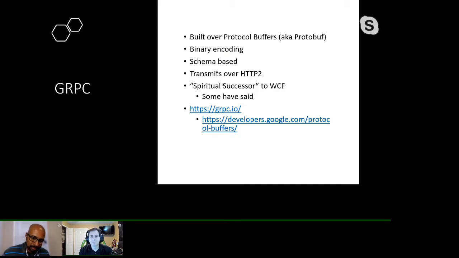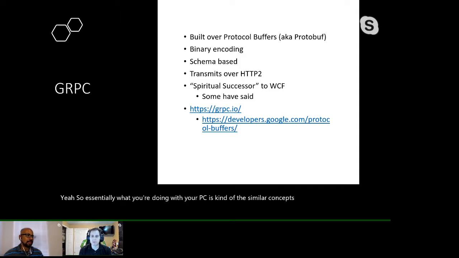So I'm trying to wonder if this is similar to that or a successor. Obviously it's much better because people like it, but I'm just trying to fit it into the view frame of developers who may have worked in that ancient paradigm. Yeah, so essentially what you're doing with gRPC is kind of the similar concepts. With WCF, you were probably working with a WSDL schema file, right? And you were generating your endpoints that you were able to call.